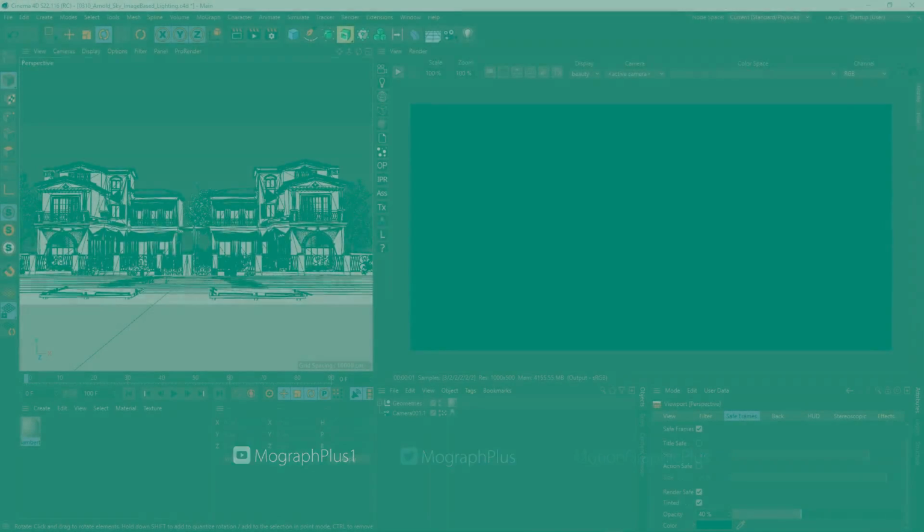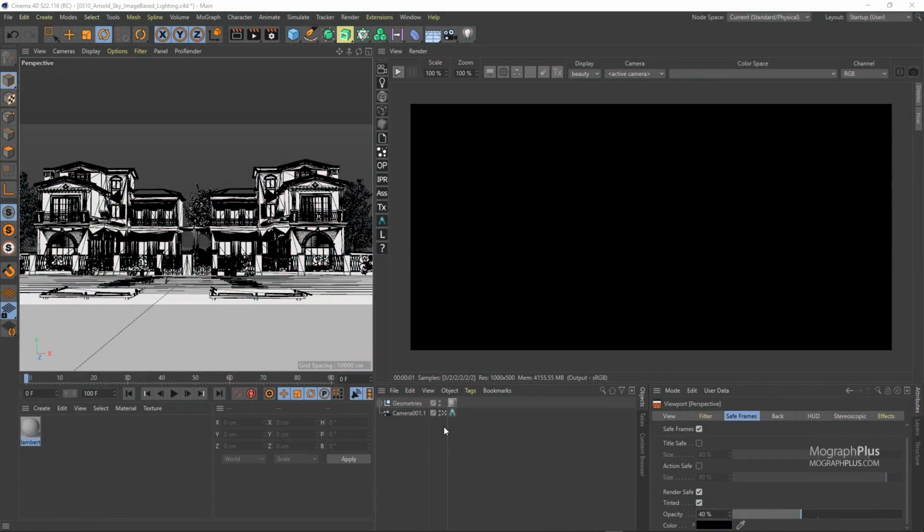In this video, we cover image-based lighting using Arnold Sky. What is image-based lighting? Basically, you are using a 360 degrees high dynamic range image in formats like EXR or HDR to illuminate your scene. This method provides the most realistic lighting and it's widely used in rendering.